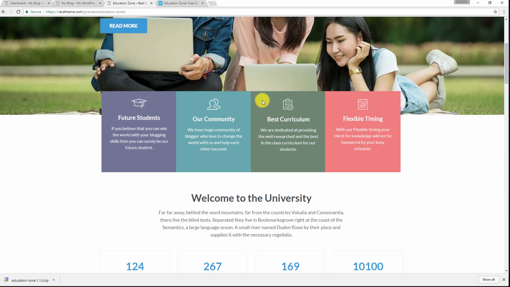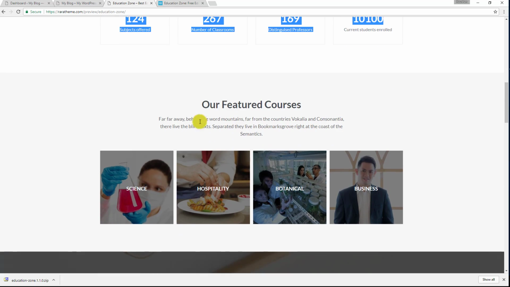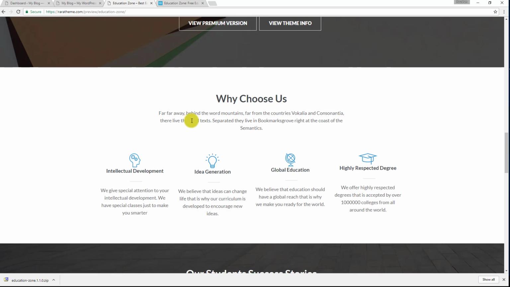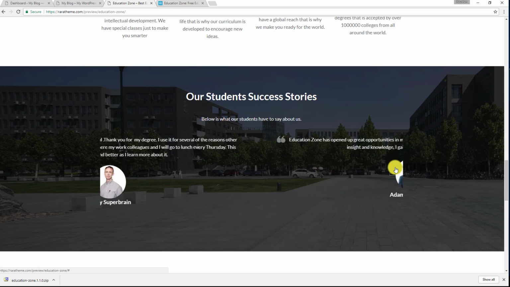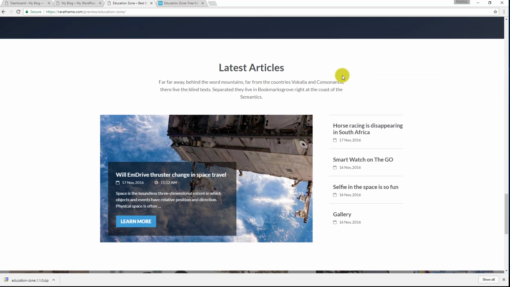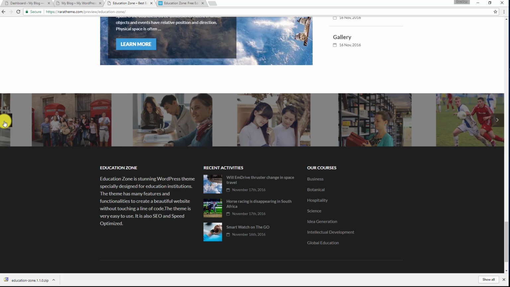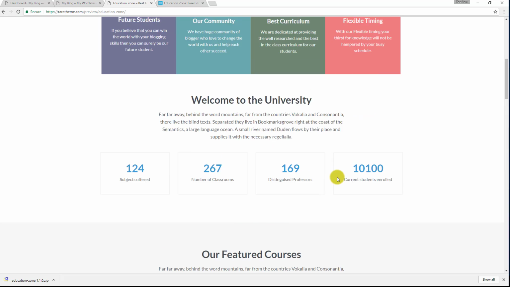There are 4 feature posts or feature area, and there is about us section with stats counter. There's also our feature courses, a call to action section with 2 call to action buttons, why choose a section, and then there is testimonial section, which is a slider, latest posts, this is gallery, then there is the footer section and social media. So we are going to create a website exactly like this.